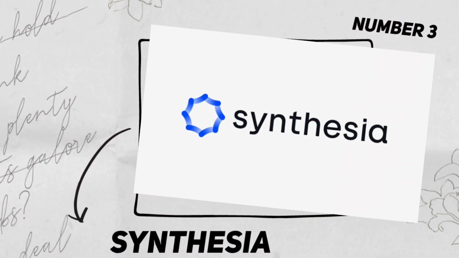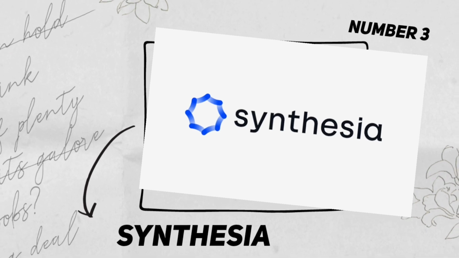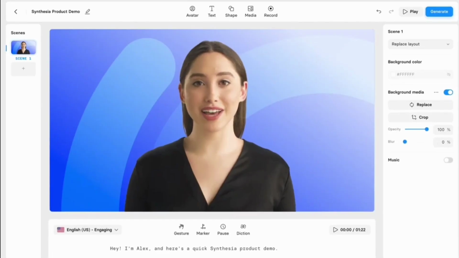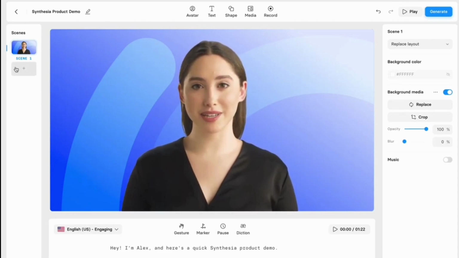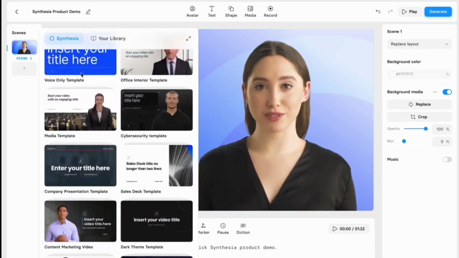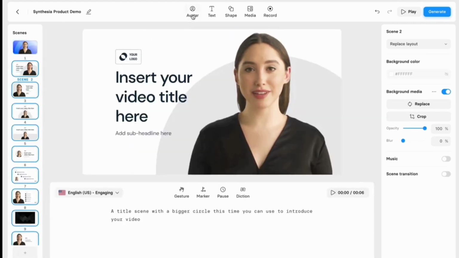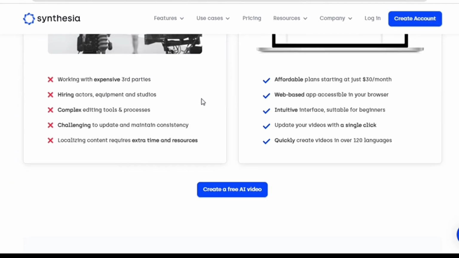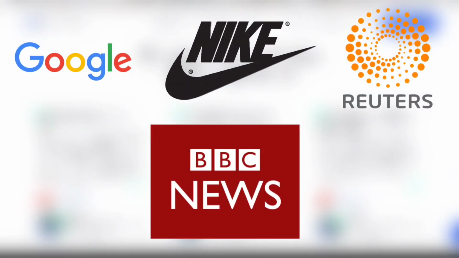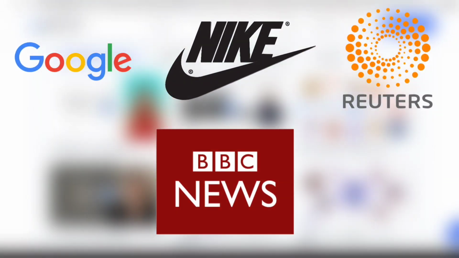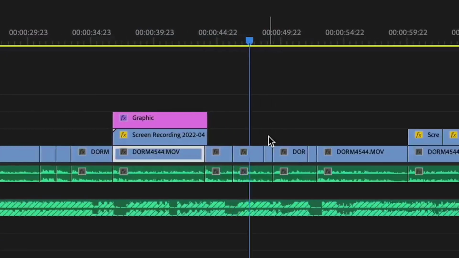Number 3. Synthesia. Synthesia is another amazing AI video generator, as it offers a platform for making AI-generated videos. In addition to its many language options and customizable themes, this platform also features a screen recorder, media library, and more. Companies like Google, Nike, Reuters, and the BBC all use Synthesia. Synthesia eliminates the need for expensive camera gear or special sets.